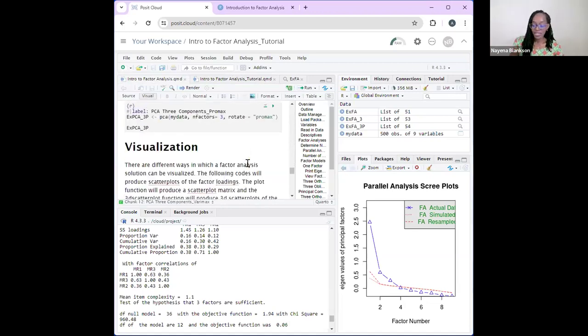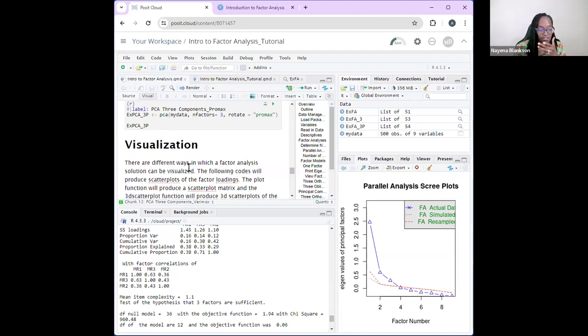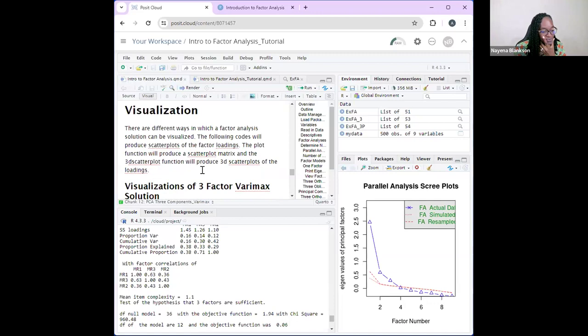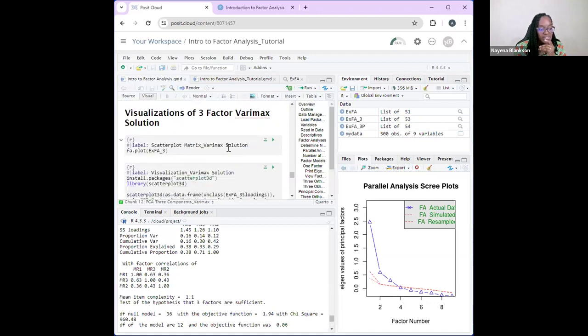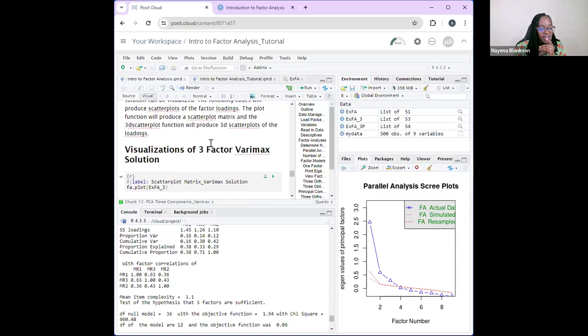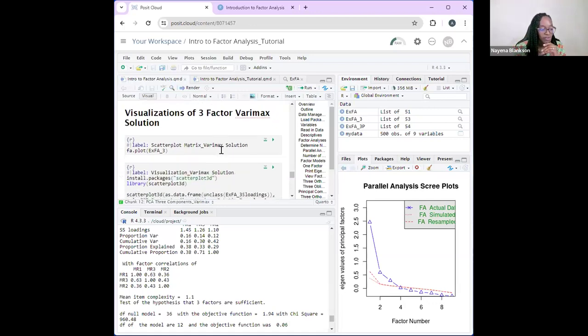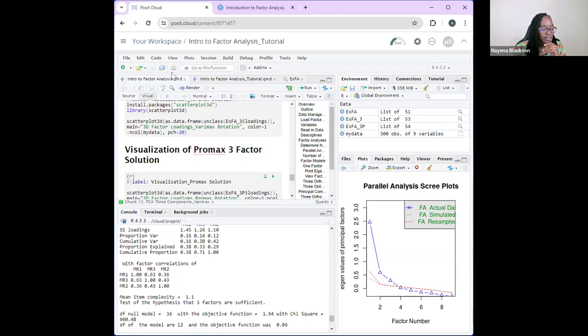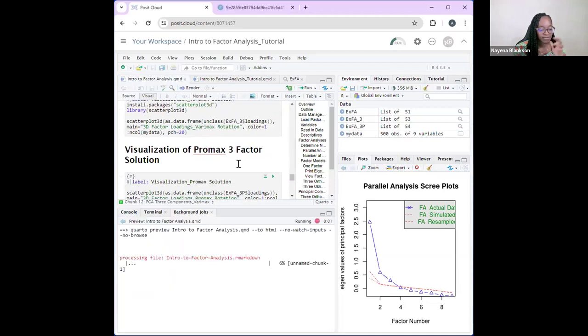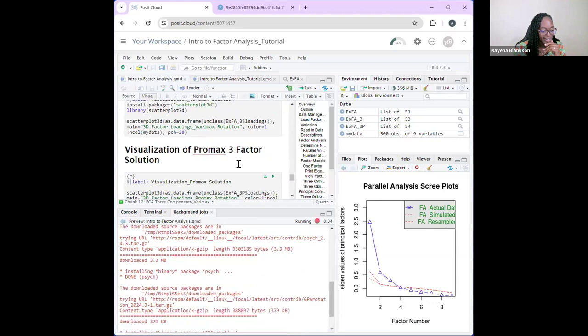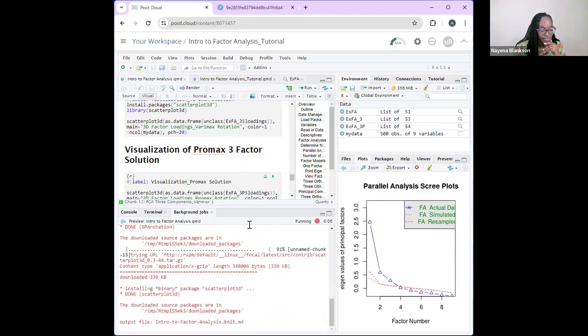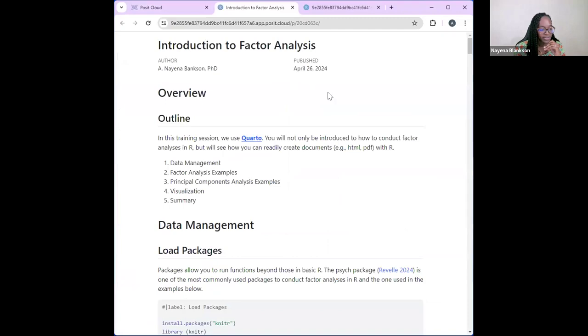And then some of you might be interested in, what do the data look like? What does a factor analysis solution look like? So you can create a scatter plot matrix, or 3D scatter plots that plot the variables on each factor. I think if I were to render this live, let's see, so that we can see what all of the, there we go.